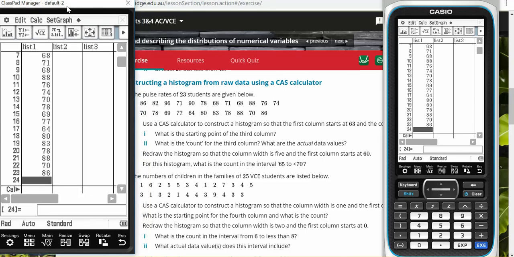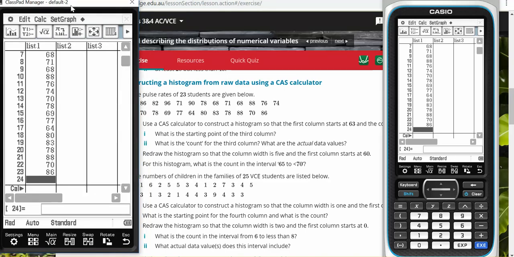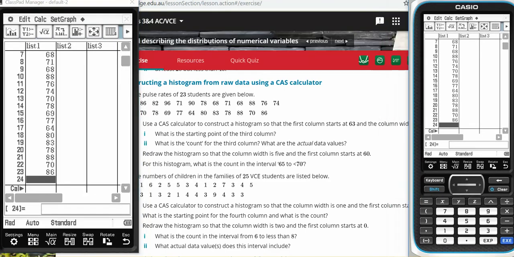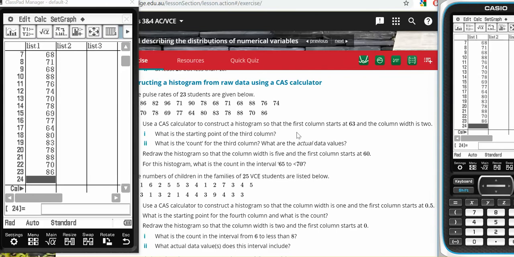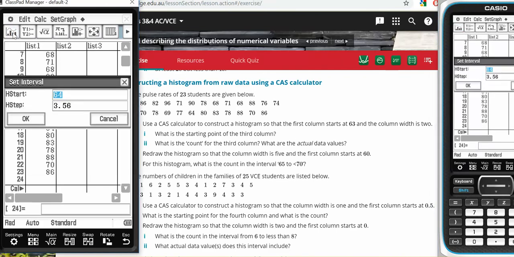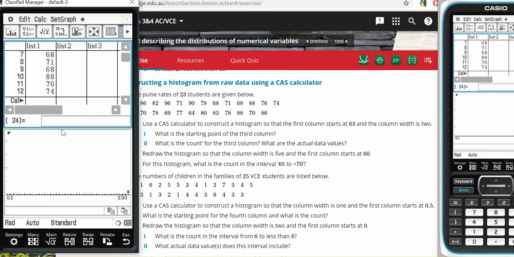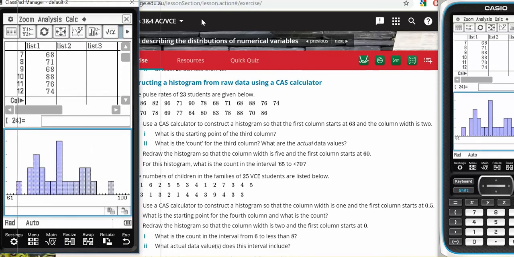Now you just do what it says. It says it starts at 63 and a width of 2. When you click the draw button, it will prompt you to tell it where it starts. So you're starting at 63 and the width is 2. Click enter, and as you can see, the histogram pops up.